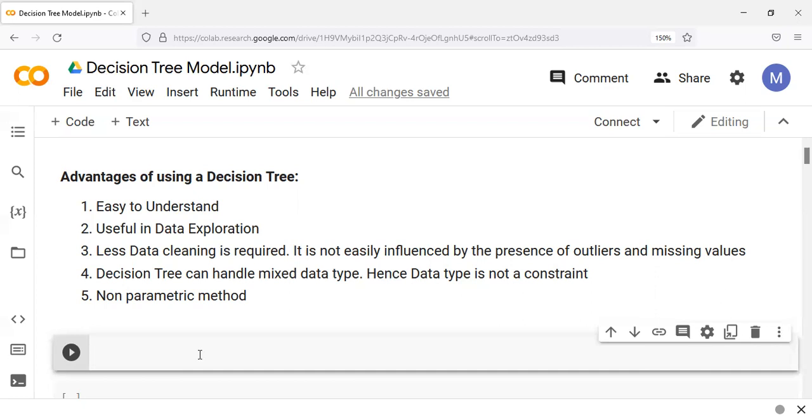Now, how do we kickstart the process of the decision tree model? Here, I'm using Google Colab, but the same code can be used in Jupyter Notebook as well. Let us begin by importing certain libraries. To import the libraries, I will be using 4 lines of code.